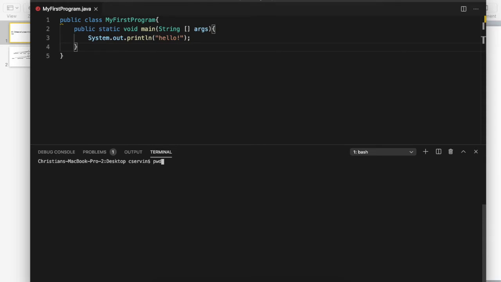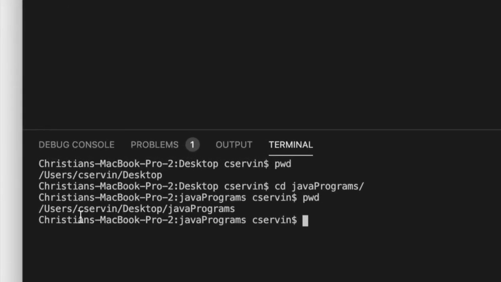I'm going to use pwd to see I'm in the desktop, but I'm going to change directory to Java programs. I'm going to hit enter, and then I'm going to type pwd again, and notice that I am now located in Users, theServin, Desktop, Java programs. Okay, so that's the way I did it. cd space and then the directory where you want to move.